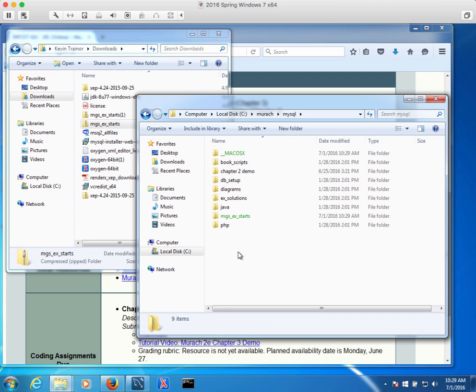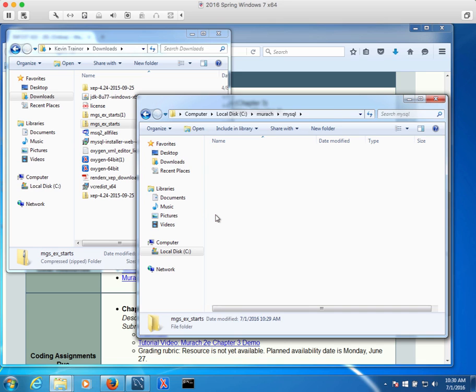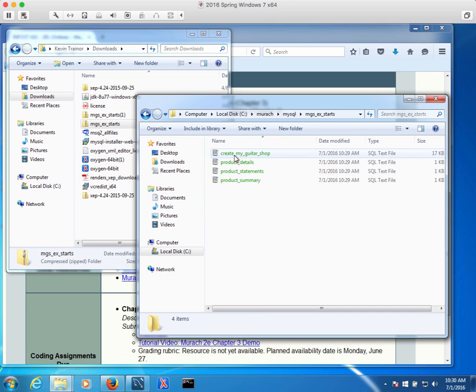Now, in addition to all the subdirectories we had under Murach MySQL before, we have mgs-ex starts, which is my guitar shop example starts, which is what we want. So if we open that directory, we're going to see that there is a script that's just the one we want, create my guitar shop.